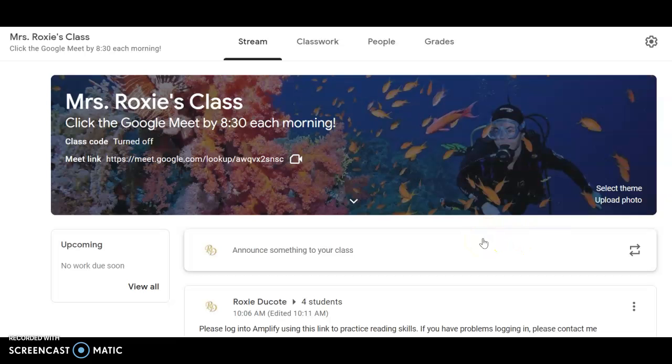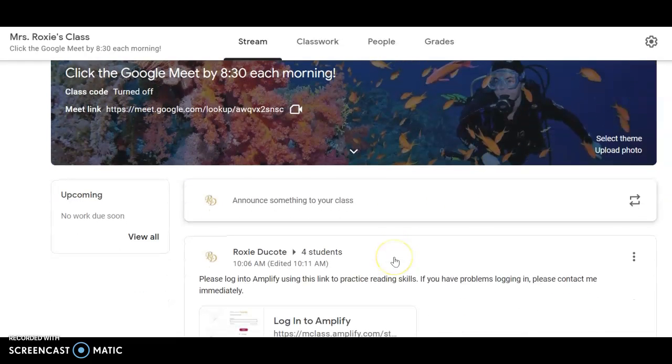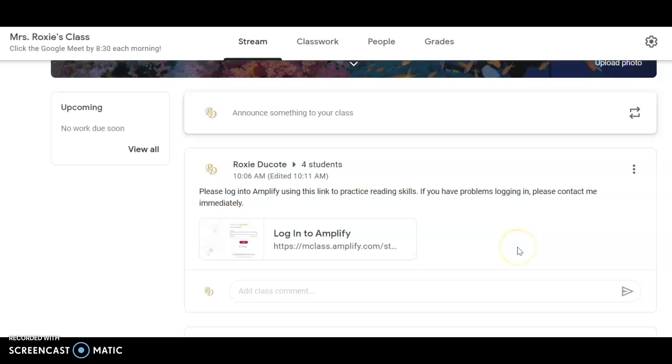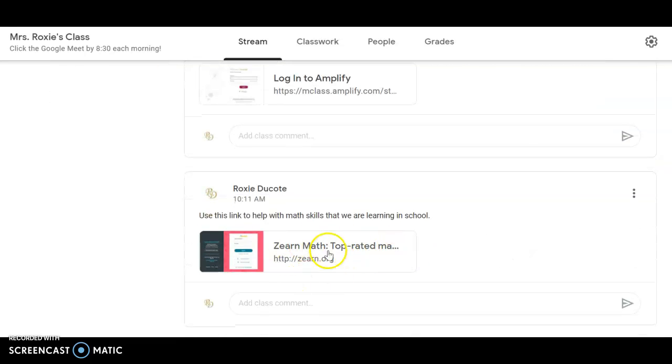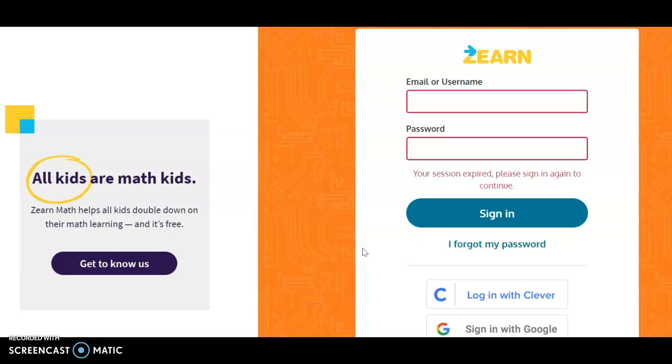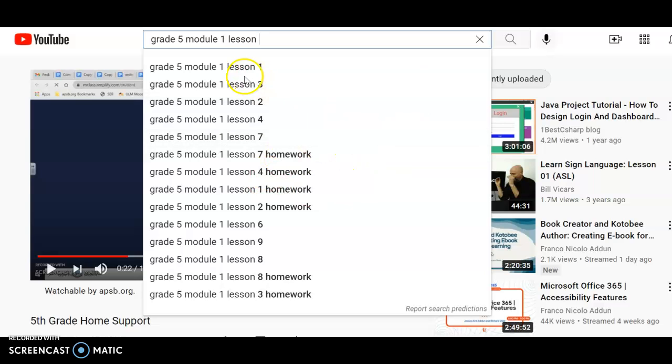Here is my Google Classroom that your child is part of. You could use this on their Chromebooks to access skills and things that are needed to be successful in 5th grade. Right here, you could see this is the math link to practice Zearn. Once your child is logged into Zearn, you can go in and see different activities that we actually are working on in the classroom.